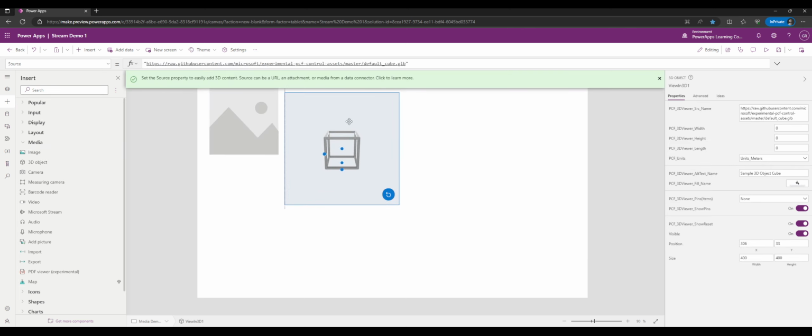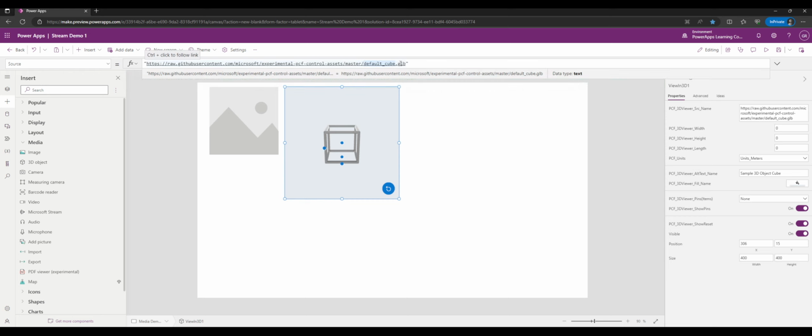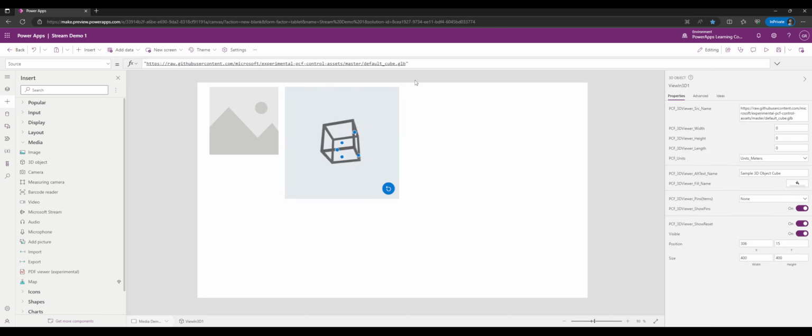Then there is 3D object. So this can pull in GLB files. This is pulling in something from online. You can see this is a URL. I've never used this control before, but apparently this can view 3D models that you have exported from some tool, and that's pretty awesome. If you need that for your app, it's right there.